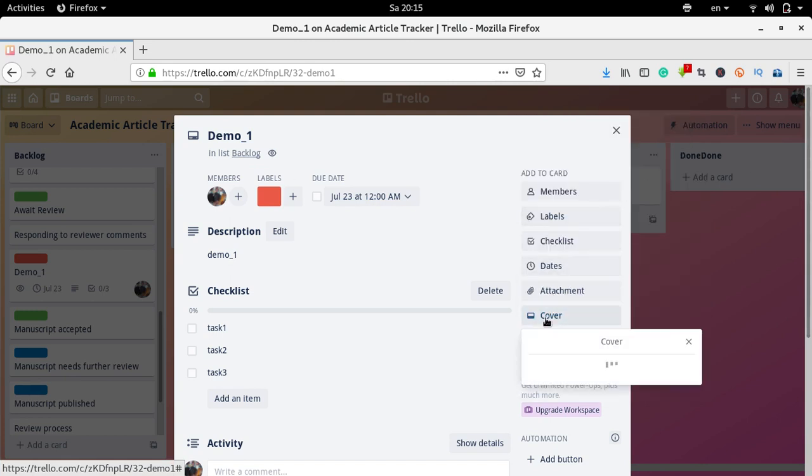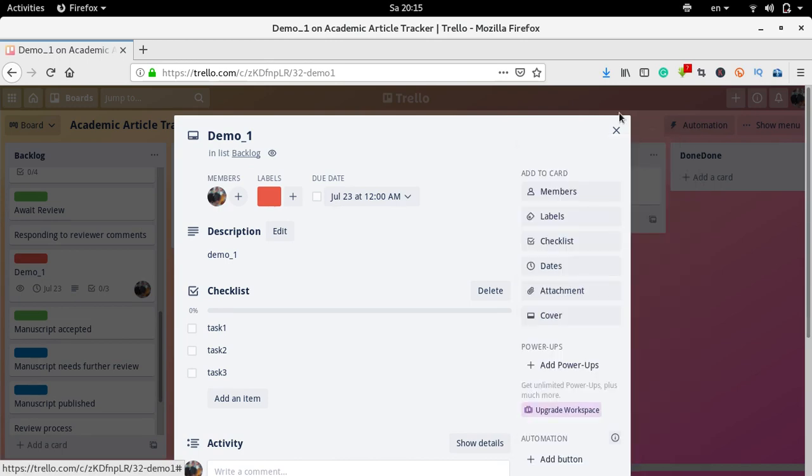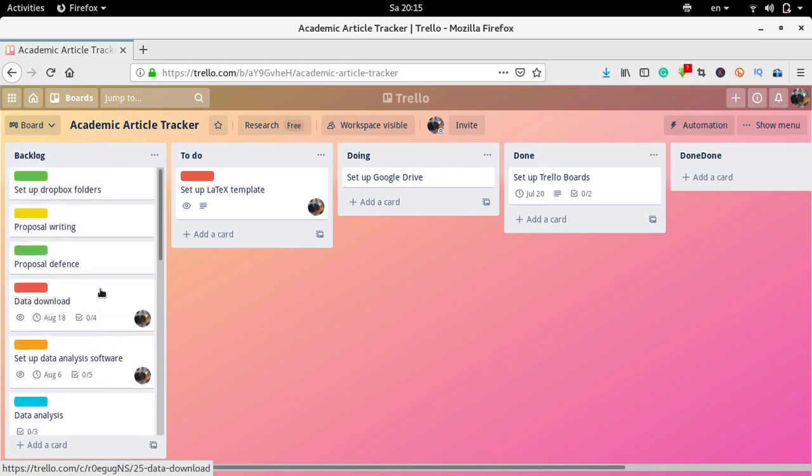You can also change the cover, but in the meantime I'm going to leave it as is. You can apply all this to the tasks in the backlog.